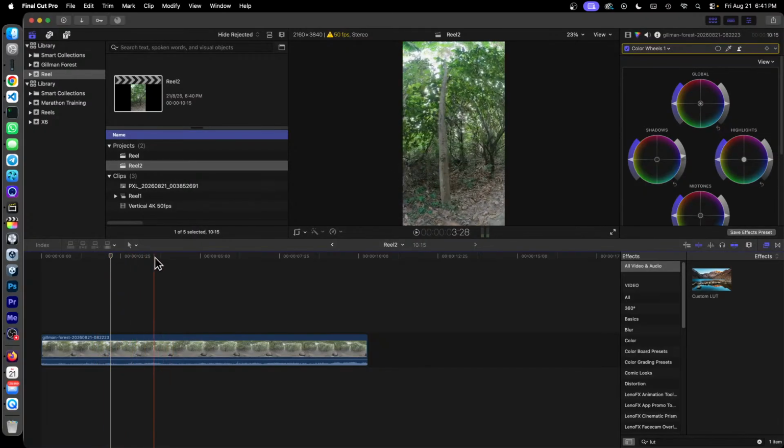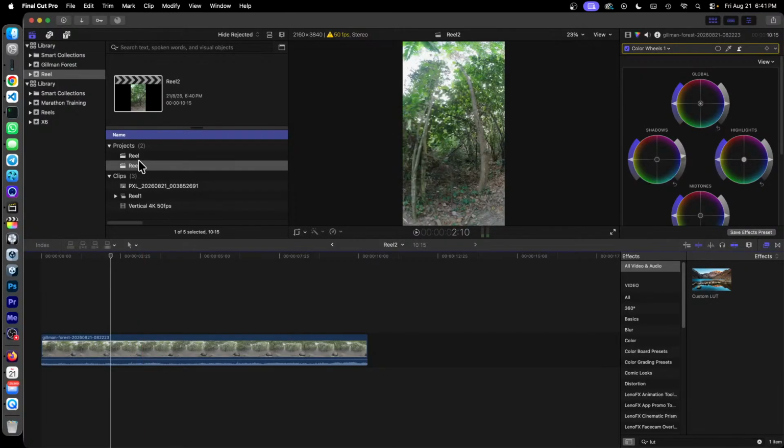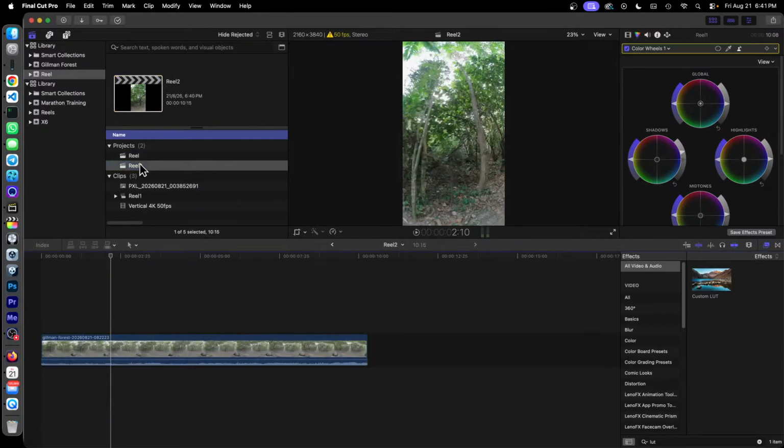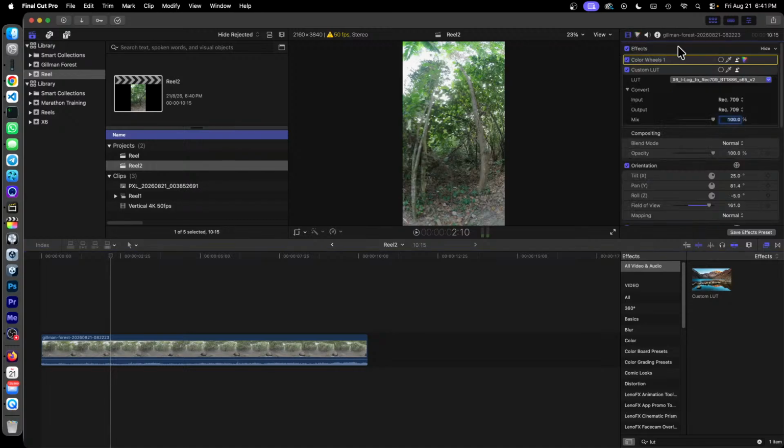Okay, I'm trying to understand why it's different. See, it looks a bit different. The first reel has got this. The second reel has got this. Why is the second one darker? Are we looking at the same color adjustments?